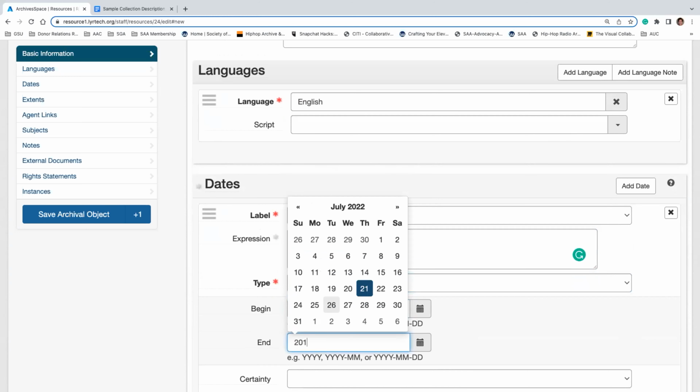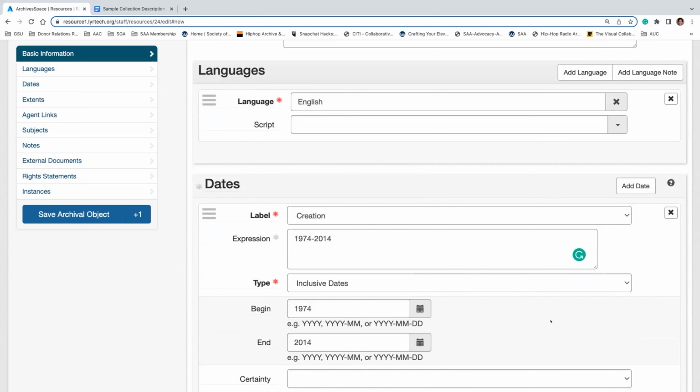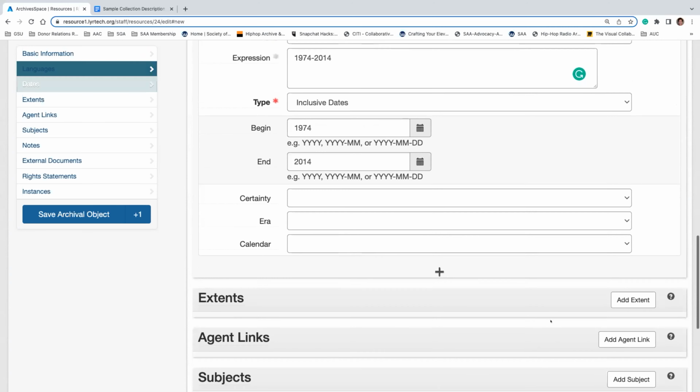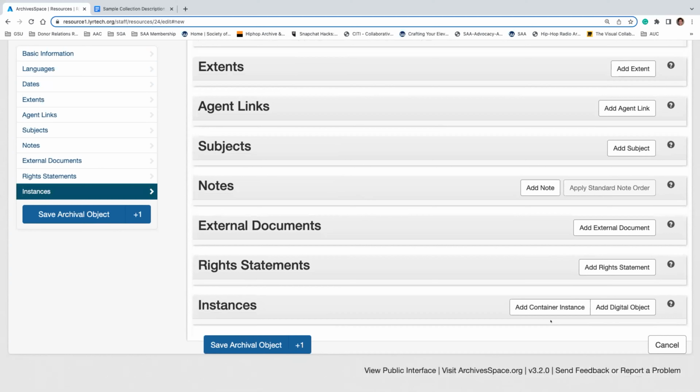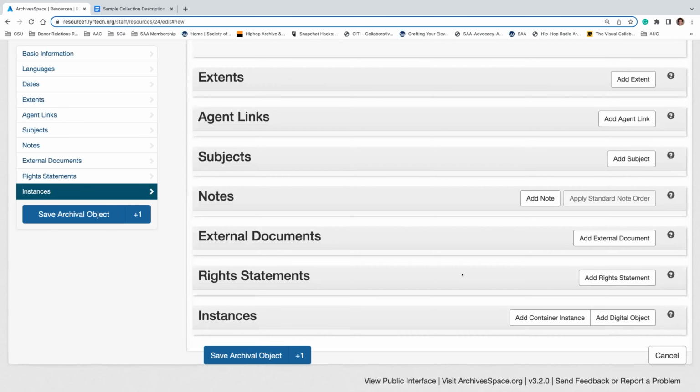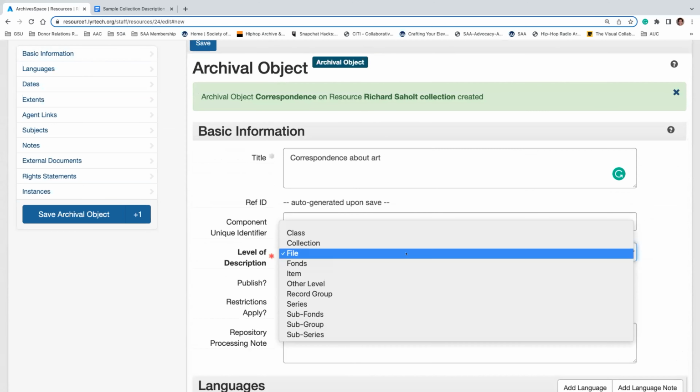So this functions very similar to how we were creating the top level of the resource record. We're going to scroll down, and here's something that you will want to consider when adding files and folders. Files and folders are the same in ArchivesSpace. When you add something at the file level, that is your folder level, just FYI. So you're not finding folder in the dropdown for level of description.